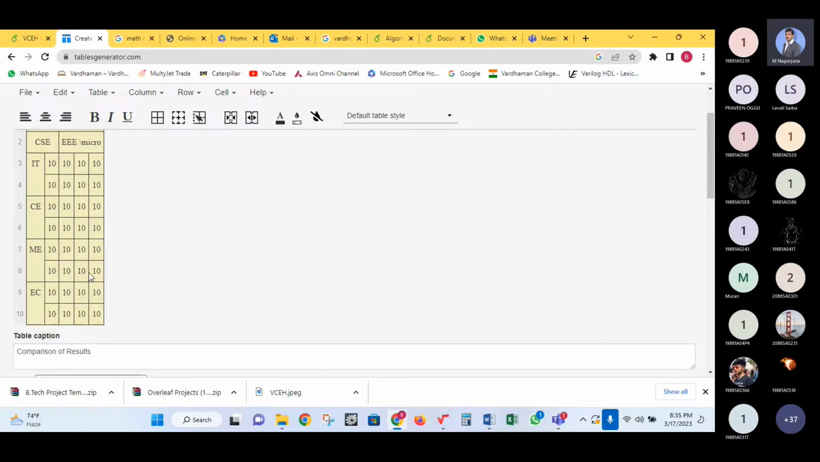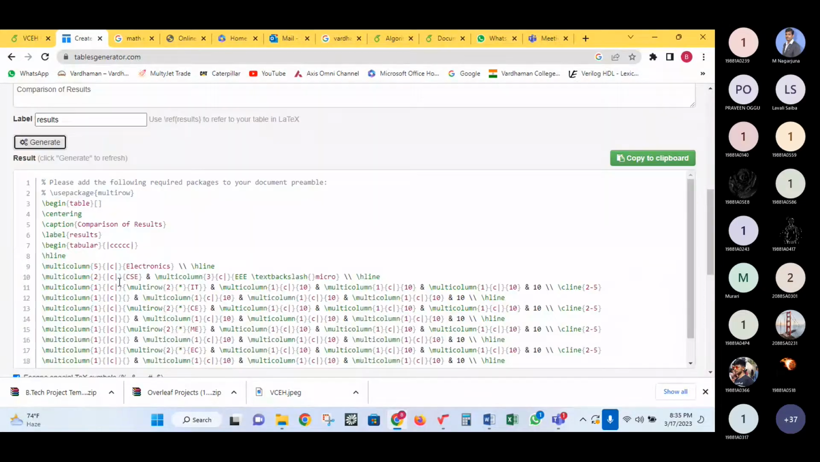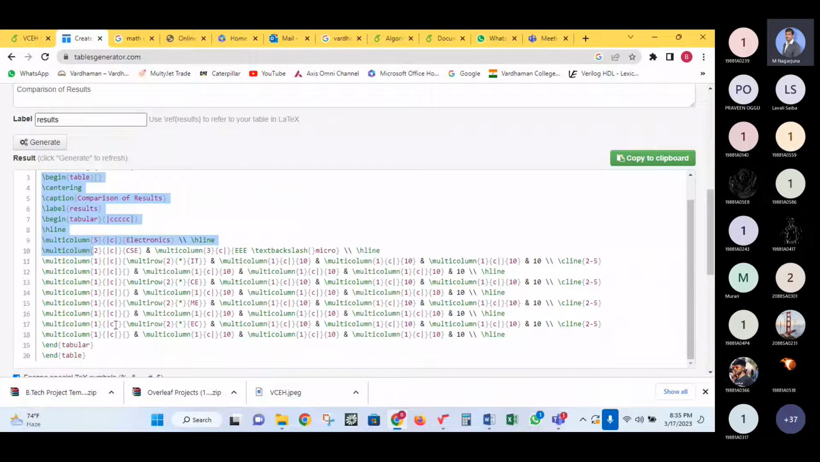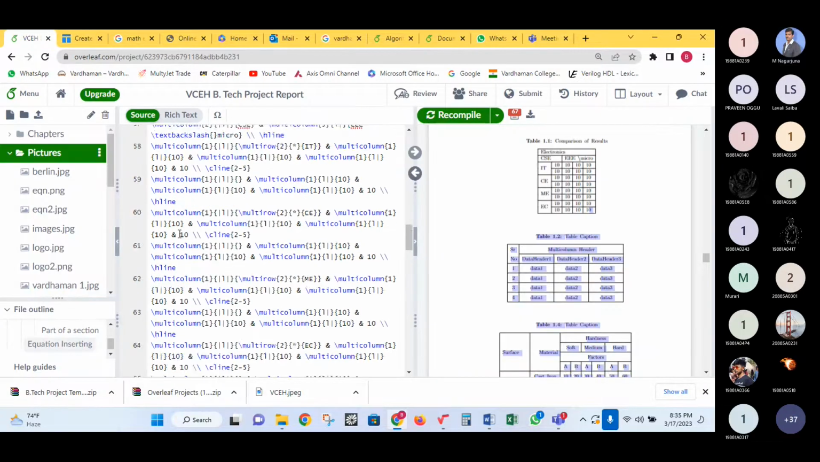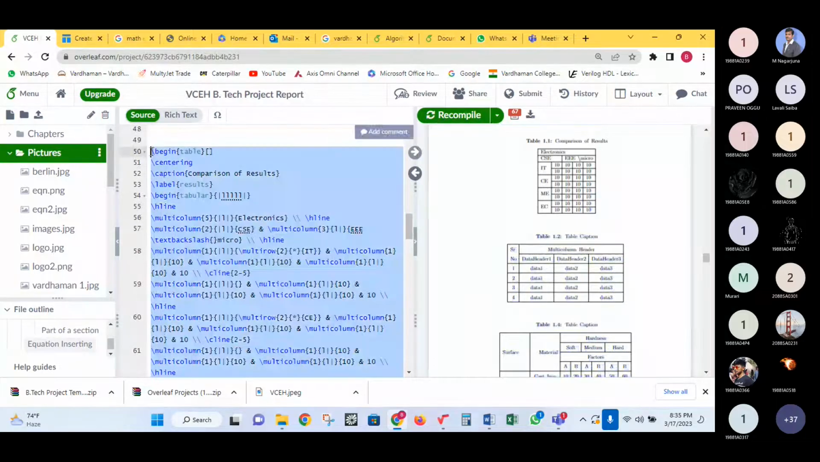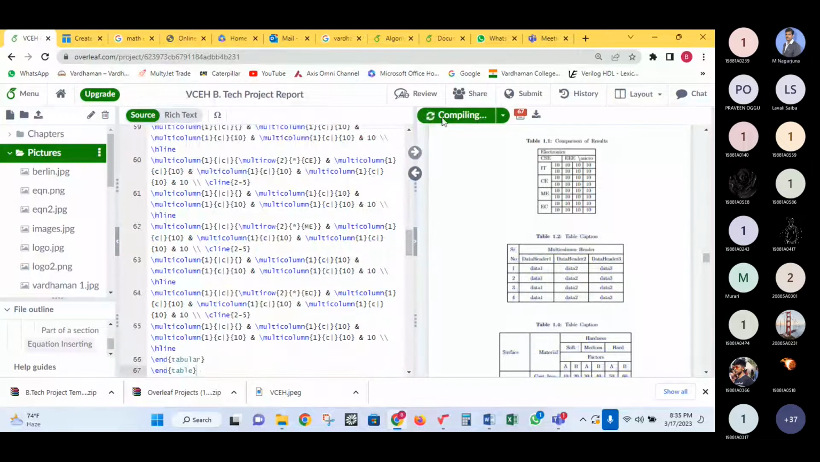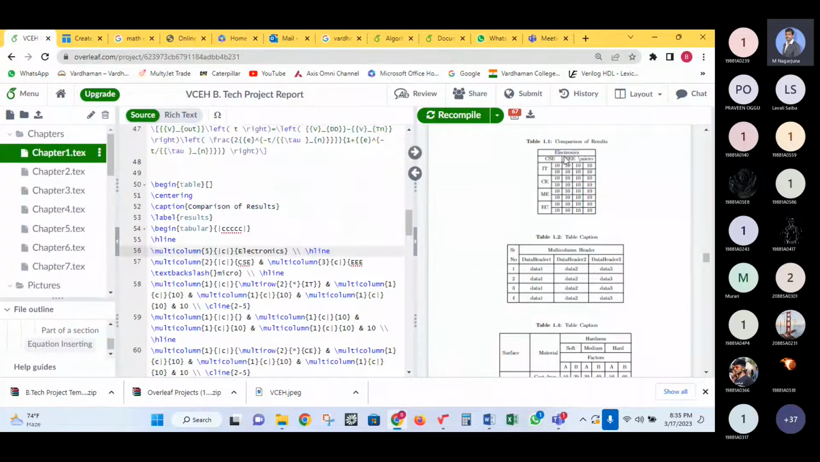Okay, so now generate. Now take right from the beginning till here. And now copy paste. So now the electronics is coming in the middle, right? So now this is the table. This is where we can insert the table.